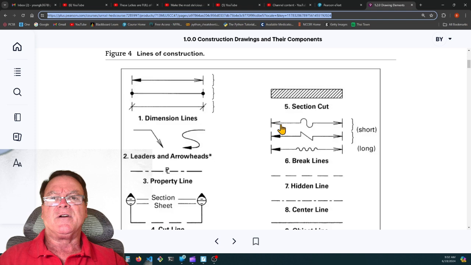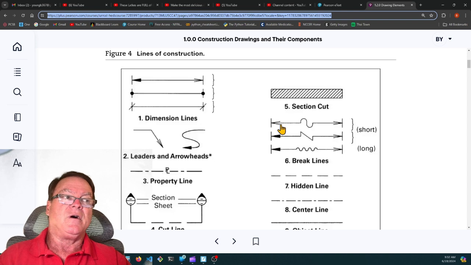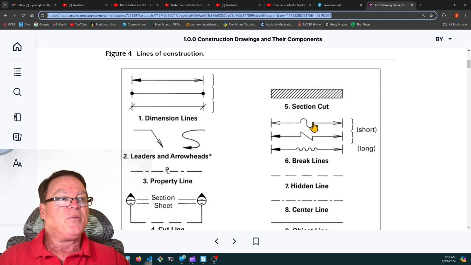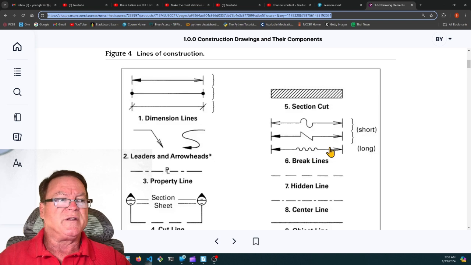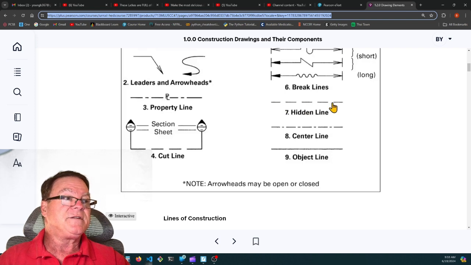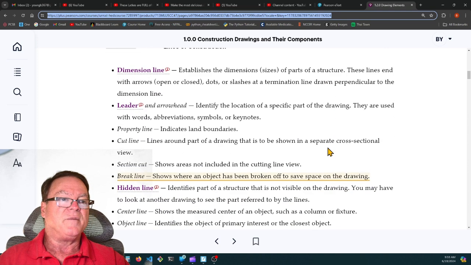Break lines are if you're drawing a wall and the wall is 50 feet long and it's identical. You don't have to draw a 50-foot wall. You can draw 5 feet on one side and 5 feet on the other and put this break line in the middle, saying there's a lot more that we're not showing you, but it's all typical. It's just a continuation of this seawall or parapet wall or whatever it is. They can just shorten it and say, yeah, there's more. This goes on for 50 feet. Hidden lines might show an object that you can't see. It's behind something else. Center line, and we said the object line.